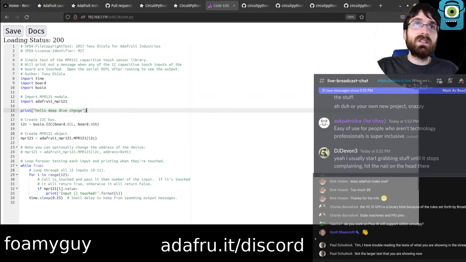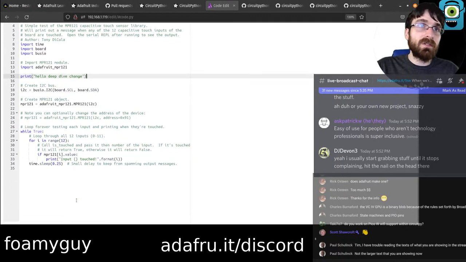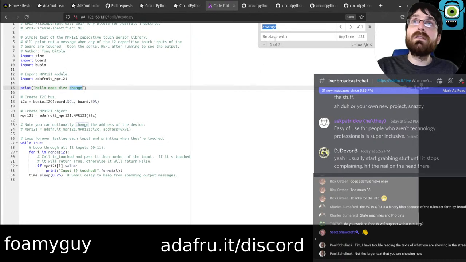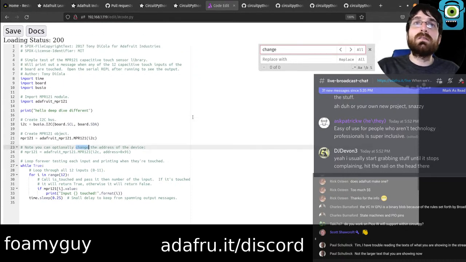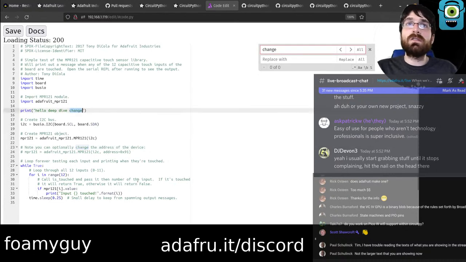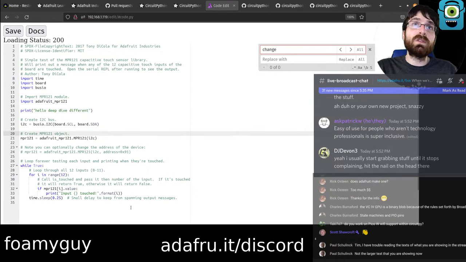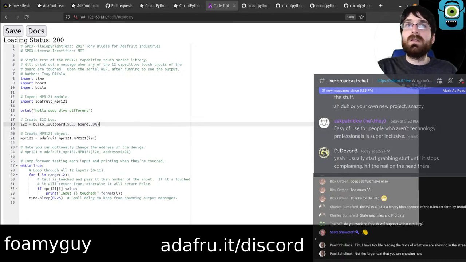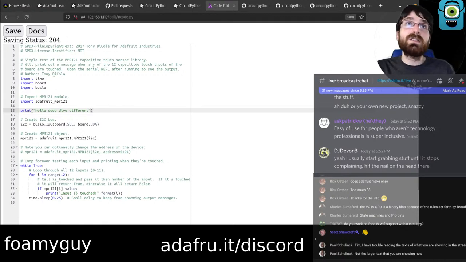So we were going to test our replace though, so if we wanted to say... I don't know, there's really not much in this code that would make a whole lot of sense to replace, but... Yeah. Nice. It has undo history as well, so Control Z undoes those, Control Y puts it back. We'll make undo redo buttons eventually. Hello, deep dive different. So if I go Control S, saving, boom.